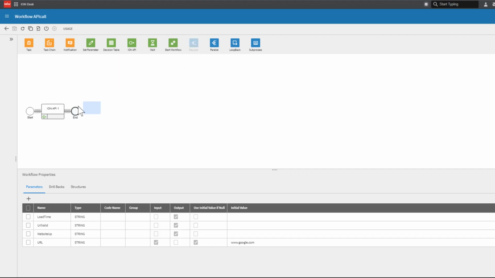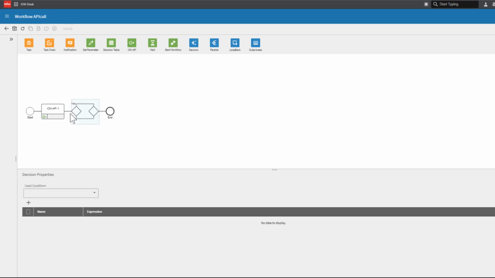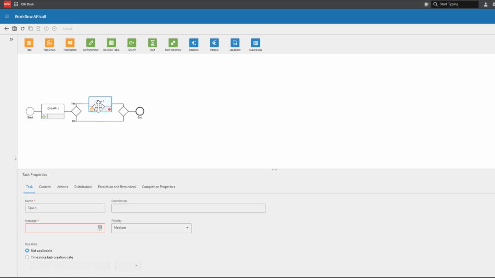For example, I may want to put a decision parameter after this and check to see if that load time was over a certain amount, or if the website wasn't up at all. And if it wasn't, maybe I want to assign a task to someone on my IT staff to go check that server and that website to see what's wrong with it. And once they figure out what's wrong, they can hit approve, and we can go back and maybe make a second API call, make sure that the issue's been fixed by the IT staff.